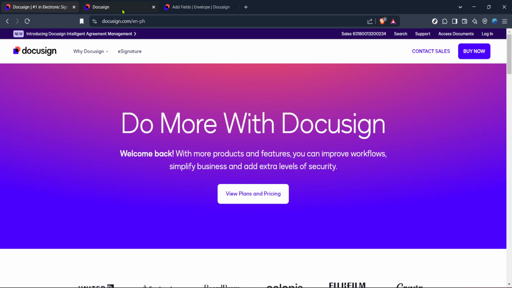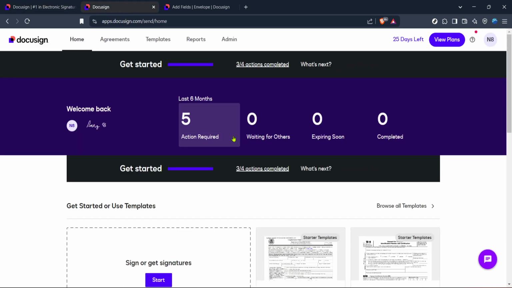Once you've logged in successfully, you'll find yourself on the Docusign homepage. This is your central hub for all things Docusign, acting as a convenient launchpad for all the actions you need to perform. From here, locate the Agreements section. This is where all your active documents and templates are stored, giving you a comprehensive view of everything you've worked on or need to manage.